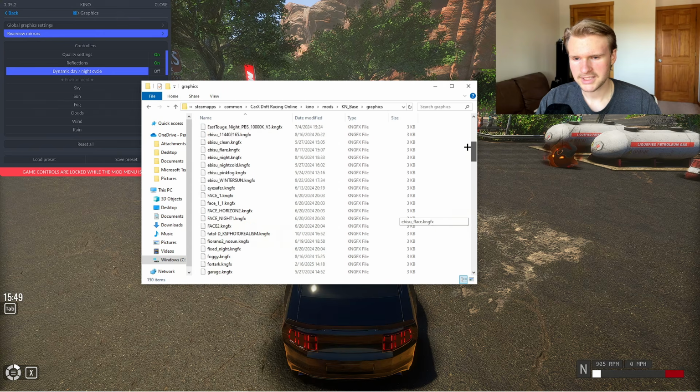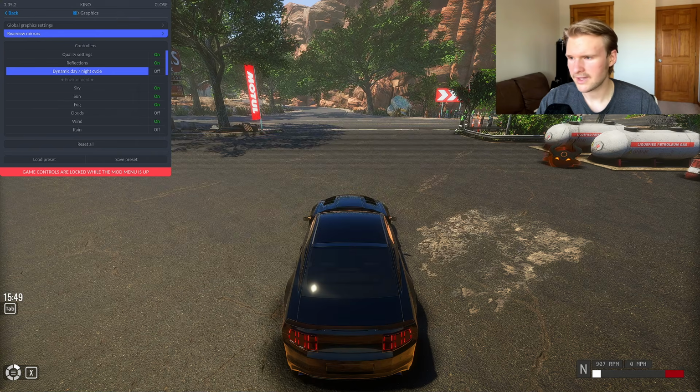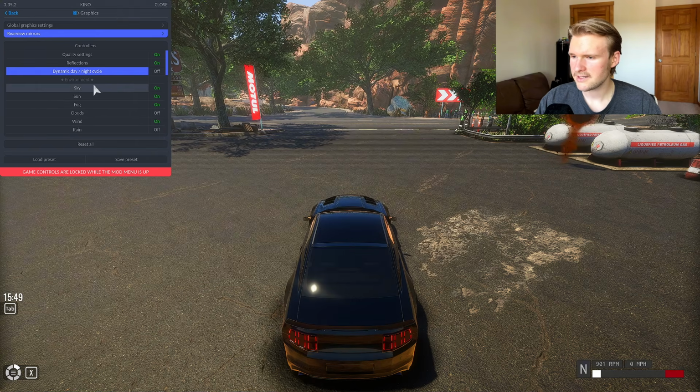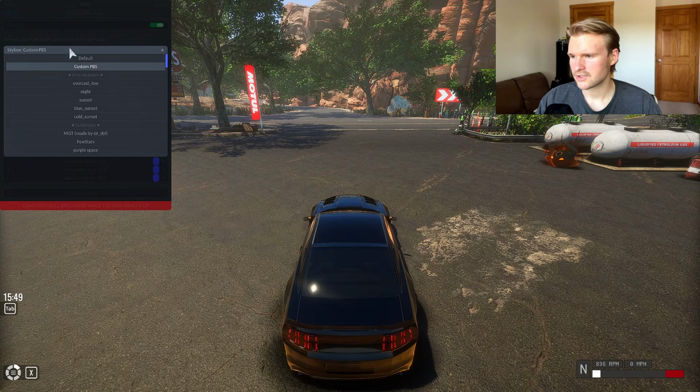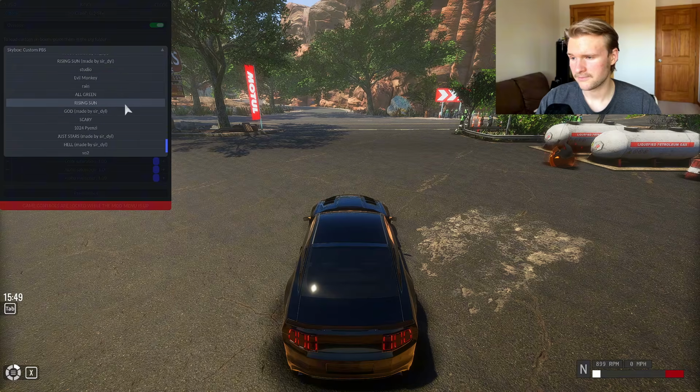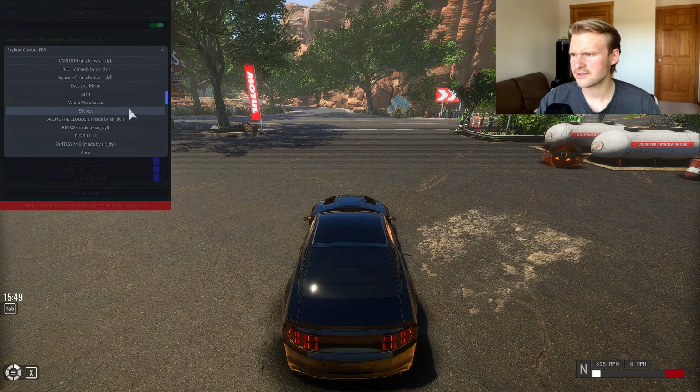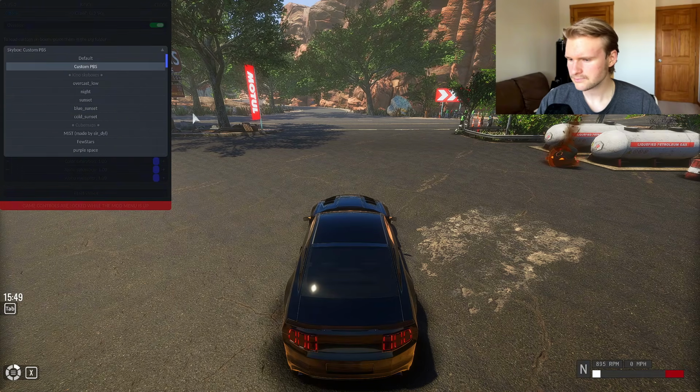But you can have your presets here, or if you just want to make your own, you can do it that way. And so the main thing that you're going to want for graphics is skyboxes. So you will have nothing in here. There might be actually a couple because I think there's Kino skyboxes.